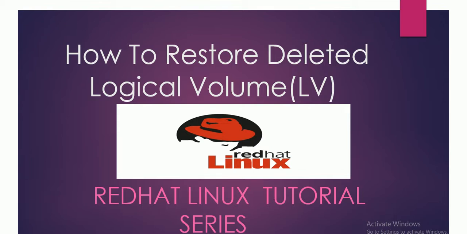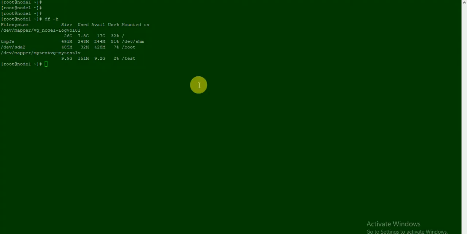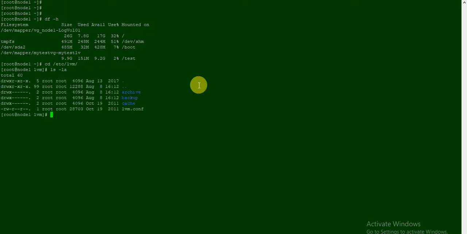So let's proceed with the practical. Before proceeding, I just want to tell one thing: in Linux, the metadata or backup of LVM is generally stored under /etc/lvm. If I go to /etc/lvm, you can see the backup folder and the archive folder, from where we can restore the deleted logical volume. So let's start.